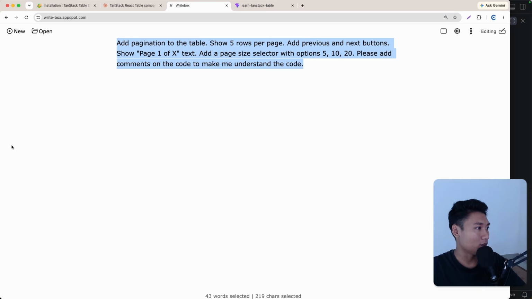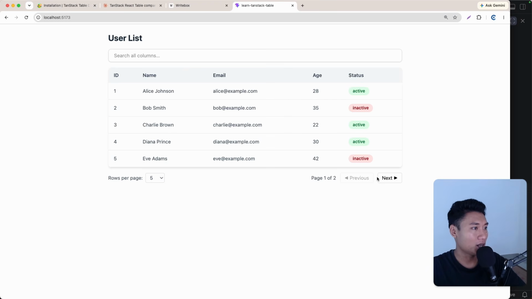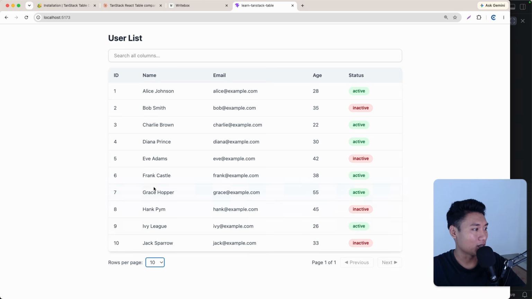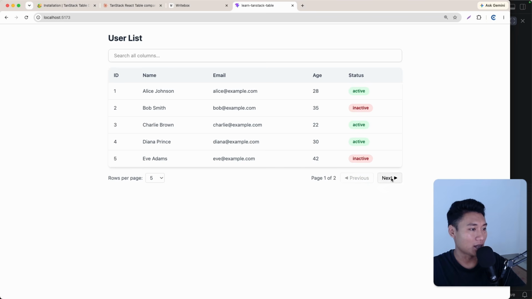Let's take a look at the result. Let me go back here. Then as you can see, we have this pagination. And I hope this is working. If I change that to 10, as you can see, 10 rows are shown. Then if I click next, as you can see, previous and next also work.